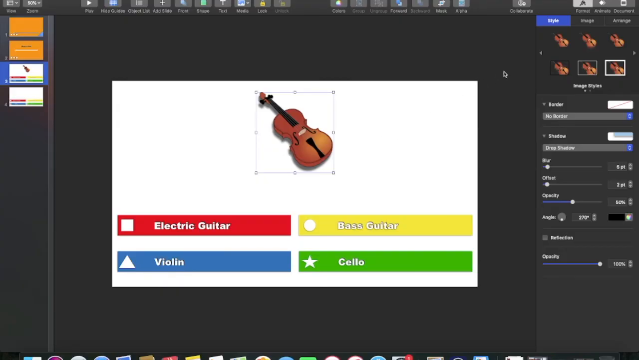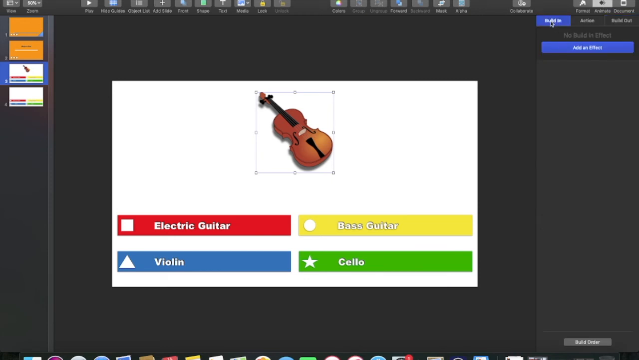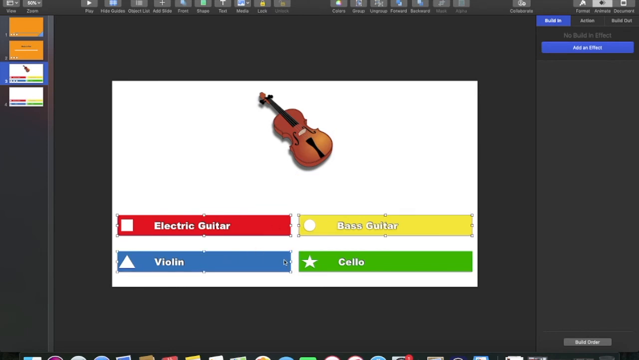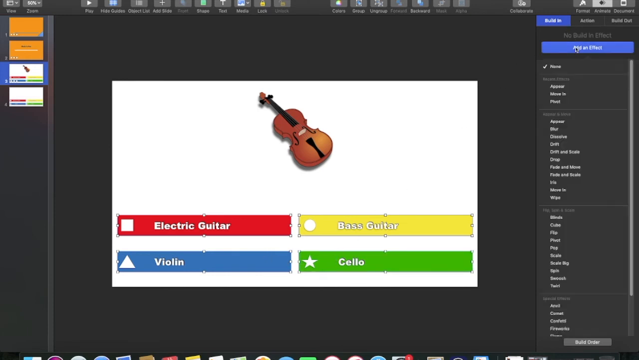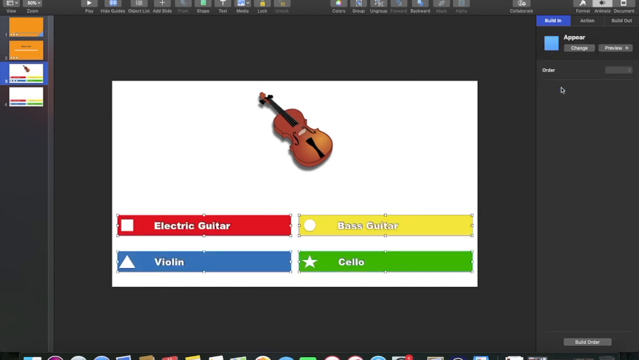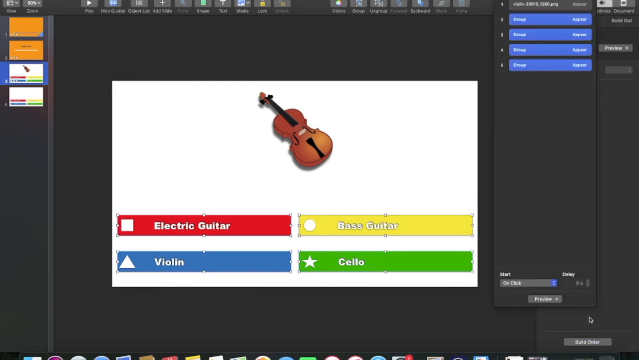So now I'm going to start my animation. I click on the instrument, go to my animate panel, build in, that's how it's going to come in. So I'm going to click on appear. Then I'm going to click all of my answers, then add effect appear. So I'm going to go to my build order and click after transition.